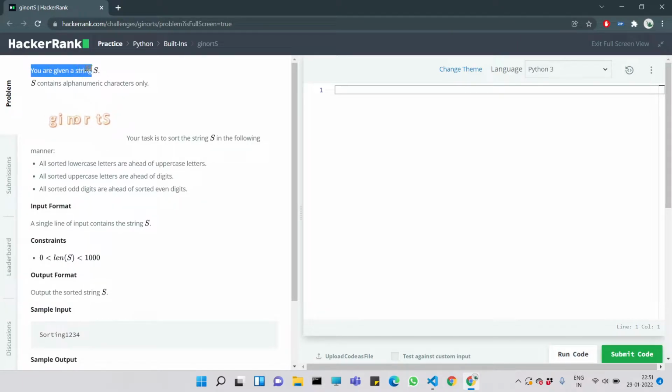You are given a string s, and s contains alphanumeric characters only, so s will contain alphabets and numbers only. Then your task is to sort s in the following manner. So we need to follow some parameters to sort the string that they gave us. Let's see one by one of them. All sorted lowercase letters are ahead of uppercase letters, so lowercase should be ahead of uppercase.